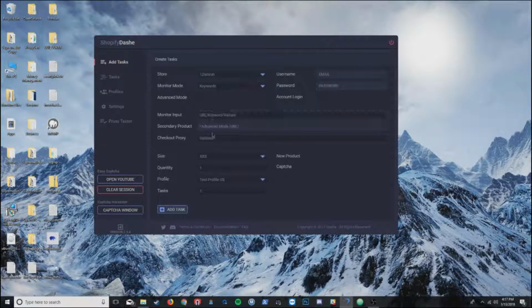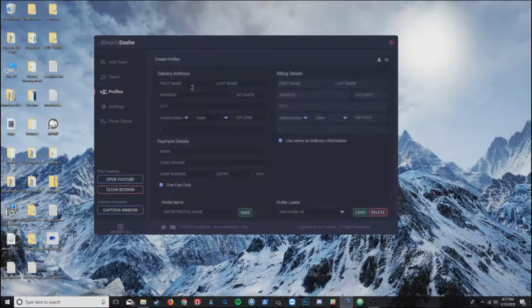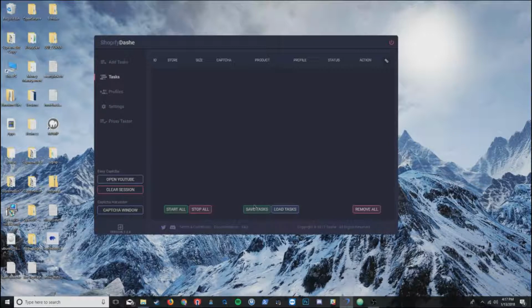So Dash basically has two main modes. Those modes are standard mode and advanced mode. And standard mode is whenever you're not using advanced mode, basically. So I'm going to teach you guys how to use those two modes. I'm going to teach you how to make a profile, how to save your tasks, the right settings, and how to get one-click captchas.